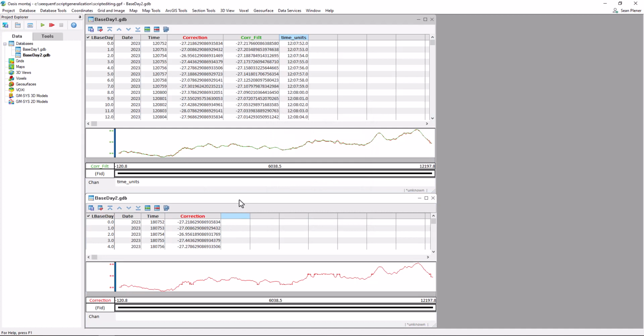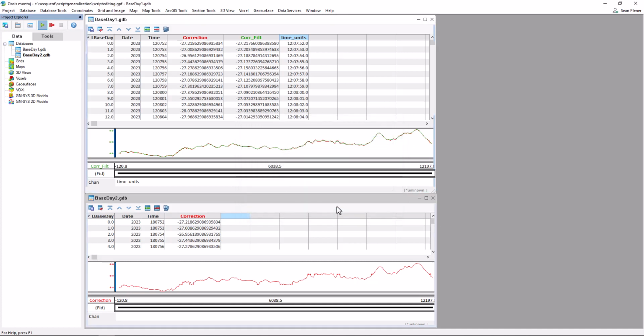If I want to run this on base station day two, I cannot simply just play the processing as it was recorded on base day one and will quickly turn this back into the active database to run the program.